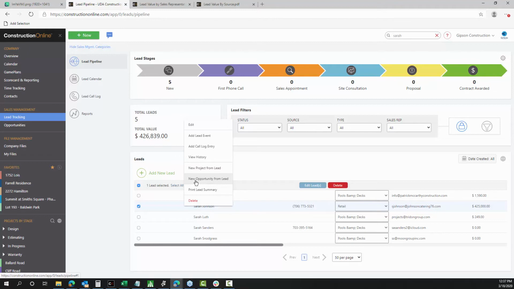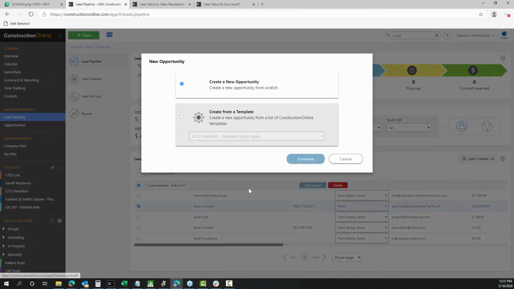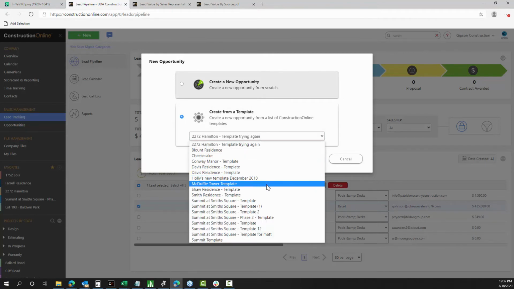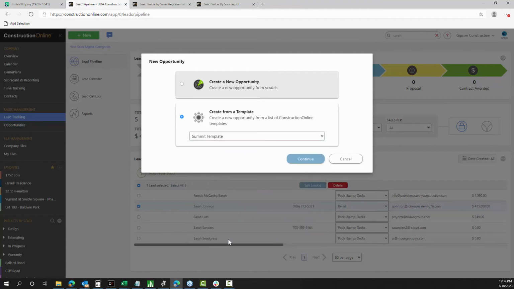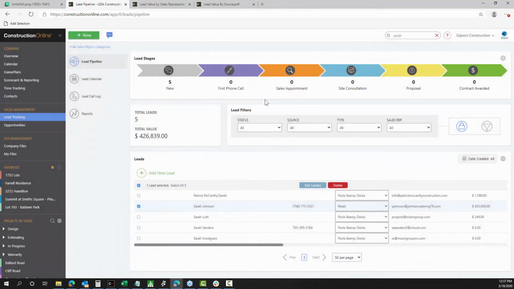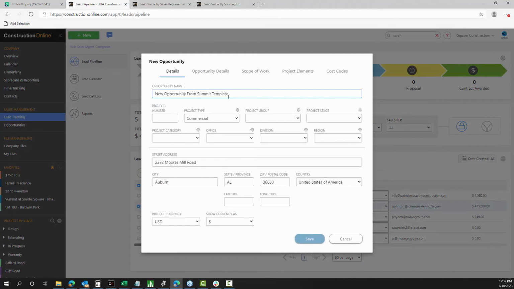For your leads, you can create either a project directly or a potential project or opportunity from that lead right within your ConstructionOnline. Now, here's where you can also take advantage of using any of those project templates that you may have already set up. So a lot of great things that you can do here as well. Yeah, so we've gone ahead and set up a few different project templates.